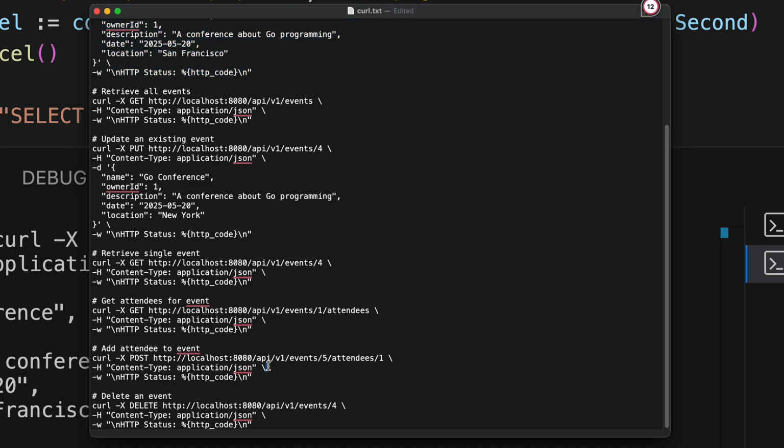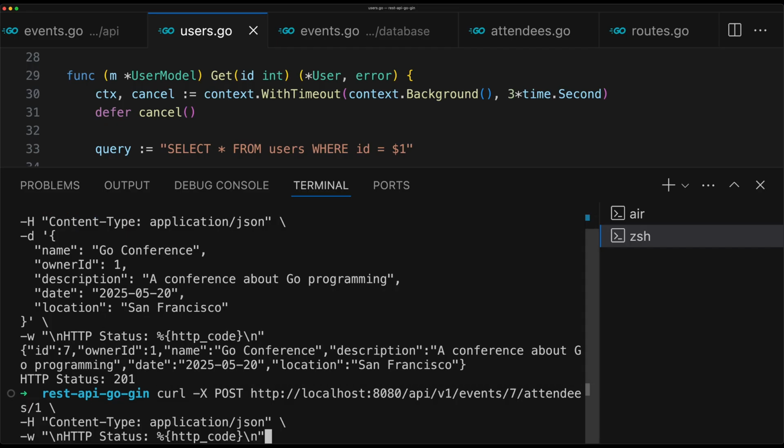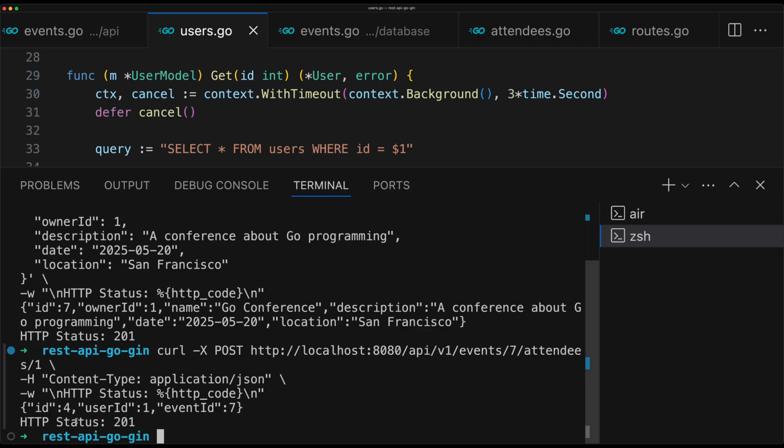So if we go here, add attendee to event, and here for the event we can say 7, and then for the user here will be 1. So let's try that out. We paste that in. We can now see we get 201 back. So we should now have a connection between the event and the user.